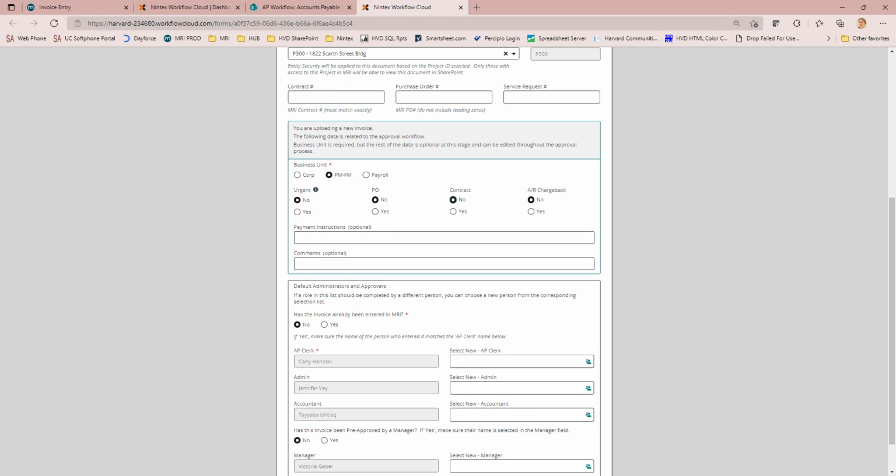If you have any payment instructions for this invoice, such as that the check must be couriered to a specific address, or that the check should be returned to a Harvard employee before being sent out, you can put those instructions here. This is optional. It's also perfectly fine to leave this field blank. The same thing with comments. Any comments that you write here will be seen by all of the approvers and reviewers in the workflow process. But if you don't have any comments, you can leave that field blank as well.